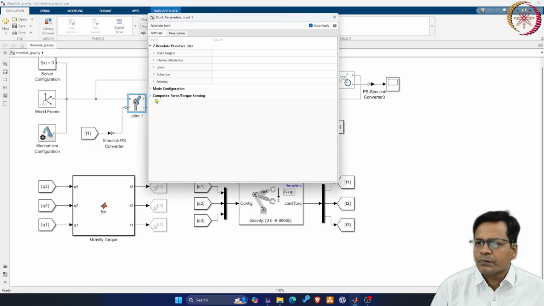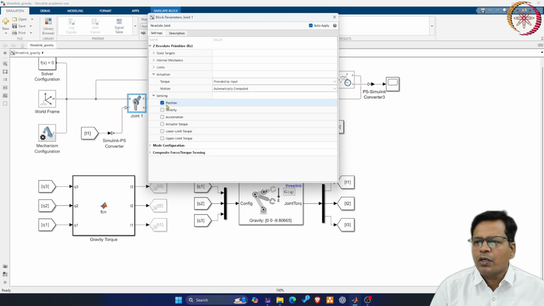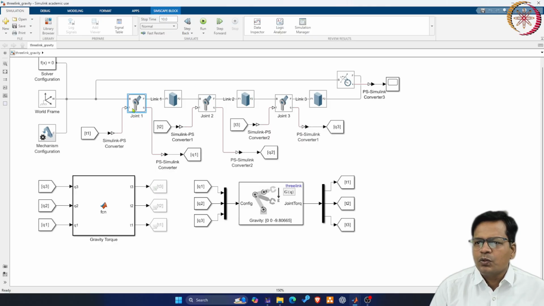First is the actuation. Torque is now provided by the input and motion will be computed automatically. So what we are essentially doing here is forward dynamics. Torque is provided by the input, motion is computed automatically, and we'll be sensing the joint position. As the robot moves or remains stationary, we will continuously track its position. So we additionally implement these two over here, which can be connected and stored.